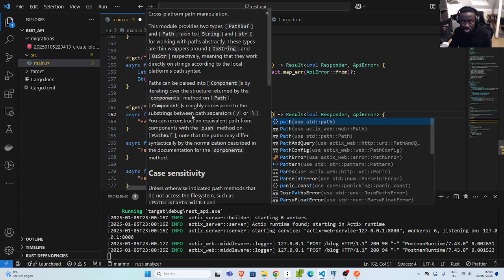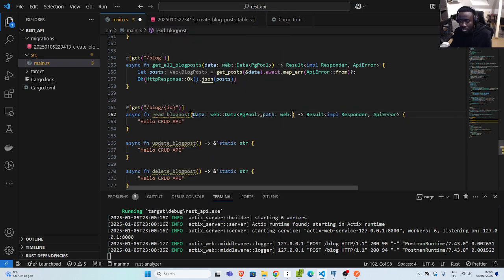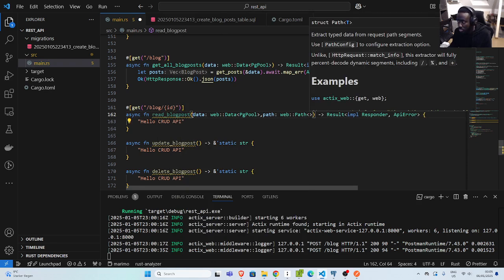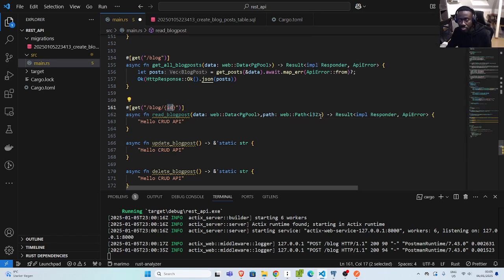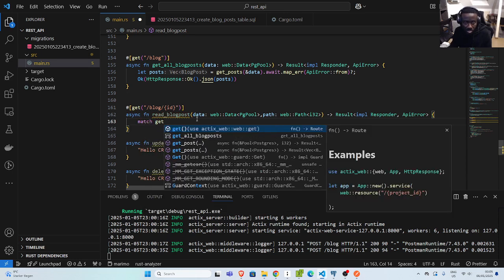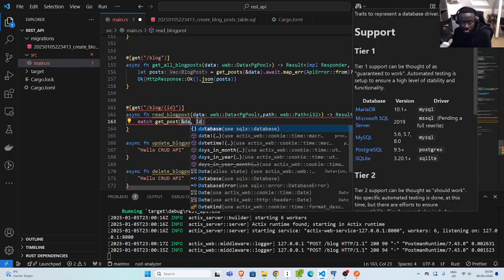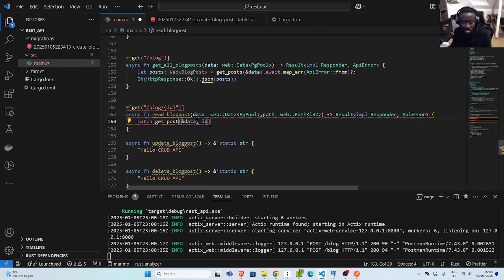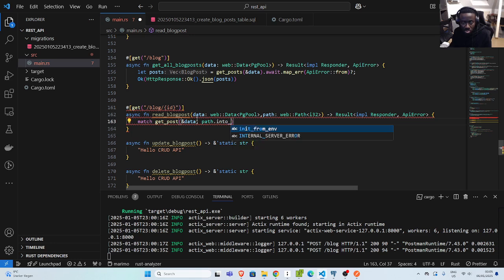So path is going to be web, then path, and this is going to take in the i32 for the data, right? Referring to this that we are trying to take. Perfect. And we need to use a function that we created. So we can simply do match. So get single post, and a single post is going to take in the ID, the data, and then the path. So the path is going to be path dot into inner.